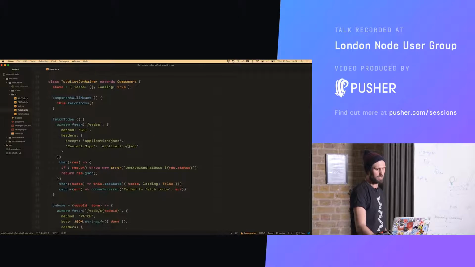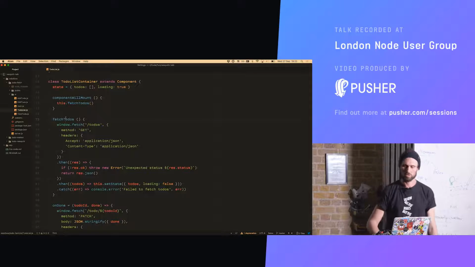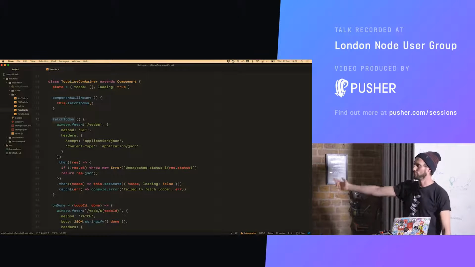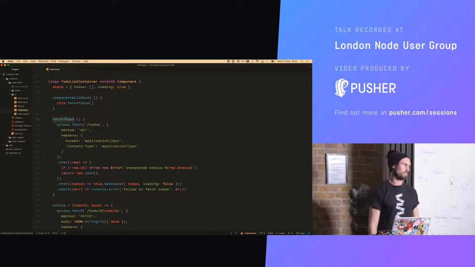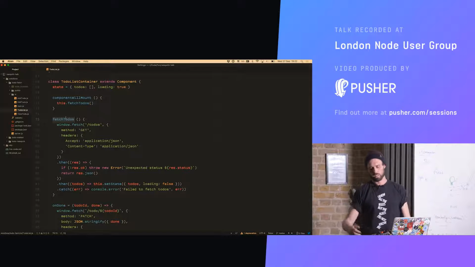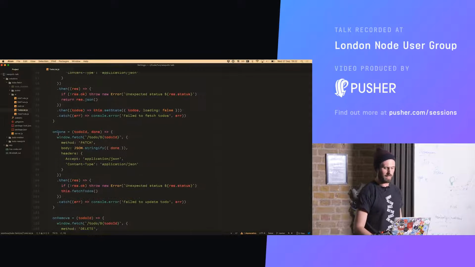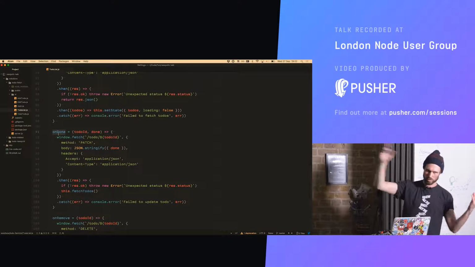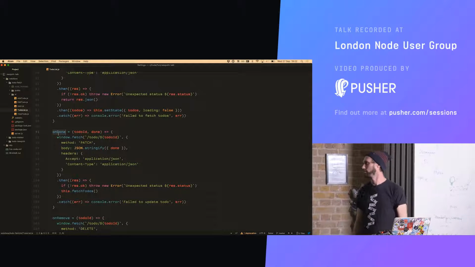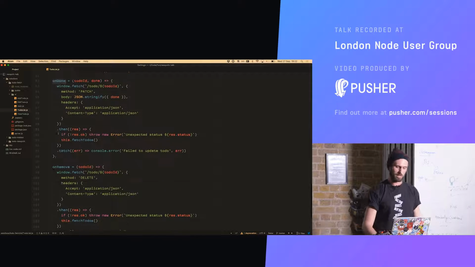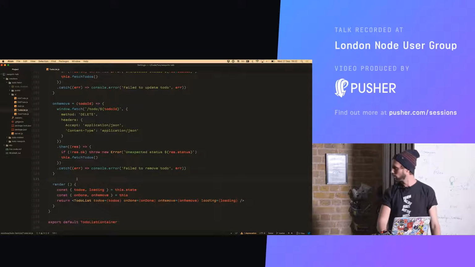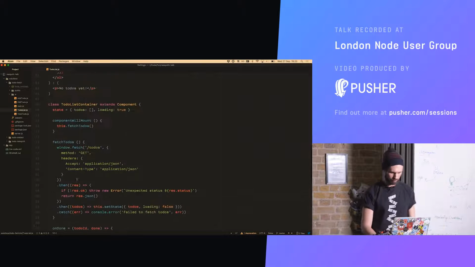What it does is when the component mounts, it gets all of the to-dos. So when the component becomes visible on the page, it uses the fetch API to call our server-side methods and render the to-dos. And then when we get the on-done callbacks, it also uses the fetch API to call our server-side routes for mutating the to-dos. And the same for remove, and there's not a lot more to it.